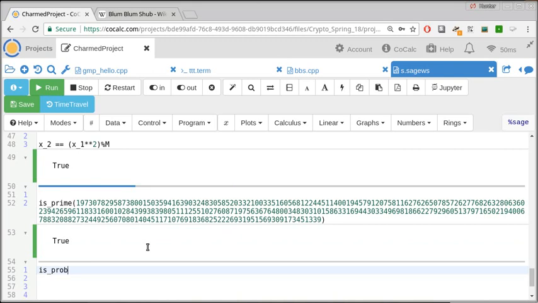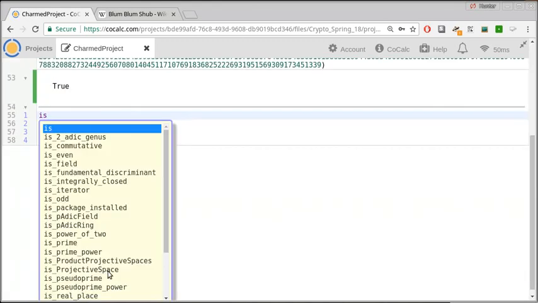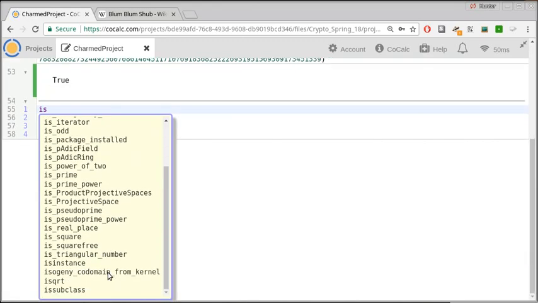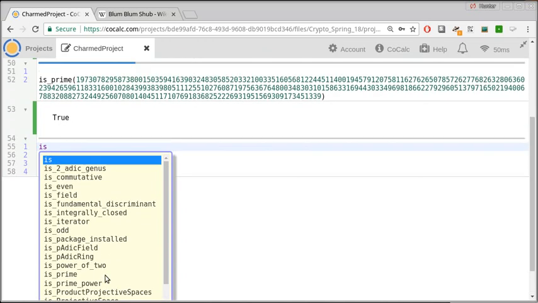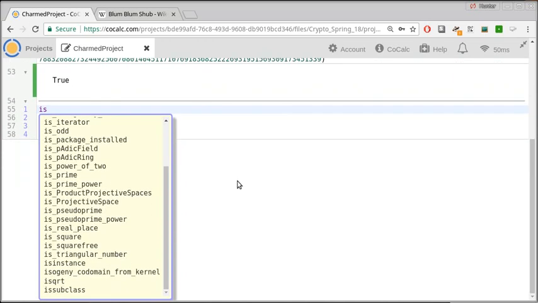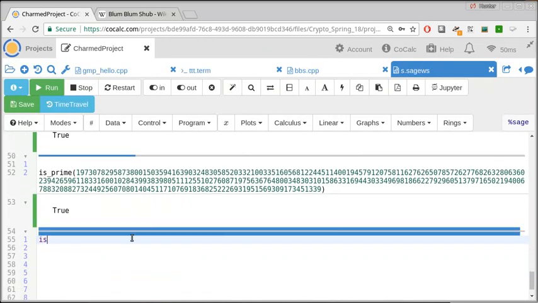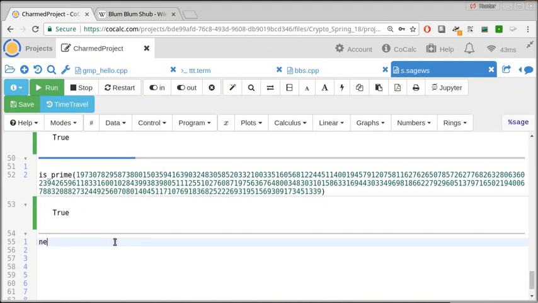Anyway, okay, it's finally done. All right, so it's true that this number is prime. I don't know if that was a probabilistic test or not. Can you give me some help here, Sage? Is it probably prime? Huh. I think maybe there's one called next probable prime. Is that right? Yeah, next probable prime. Anyway, we'll play with that later.